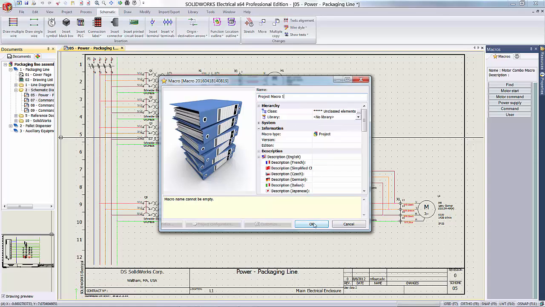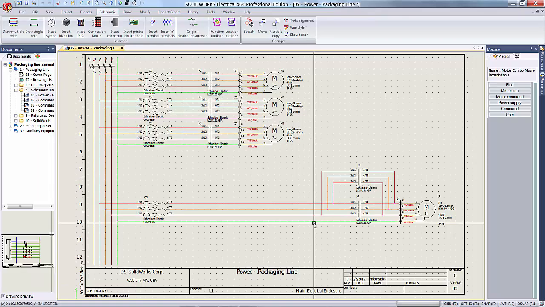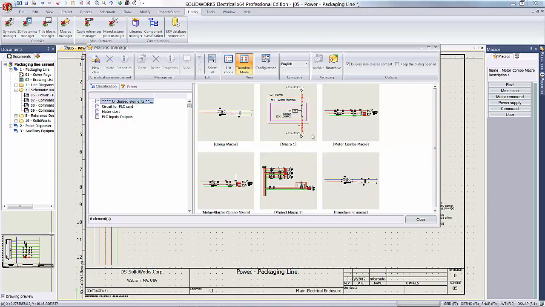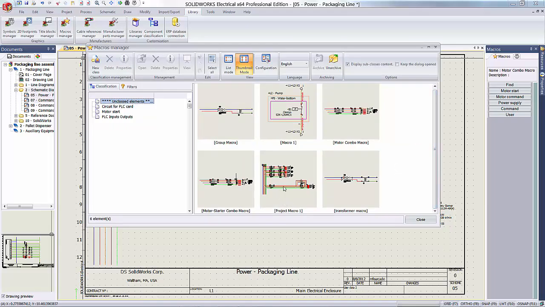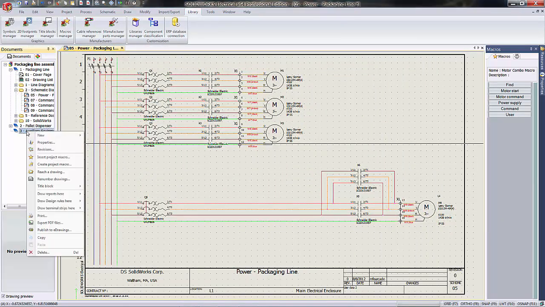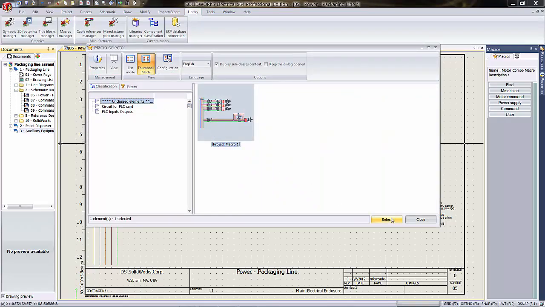What this allows us to do is create a macro which collects these schemes as well as the folder itself. If you go onto the library under your macro manager, you will be able to find that under the unclassed elements, there's a whole collection of macros that we've already created, one of them being project macro 1. In order to make use of this, I head on over, for example, to a book. Let's go on to book 3 here, and I can insert a project macro. I'll select the project macro that I created earlier, project macro 1, and hit select.